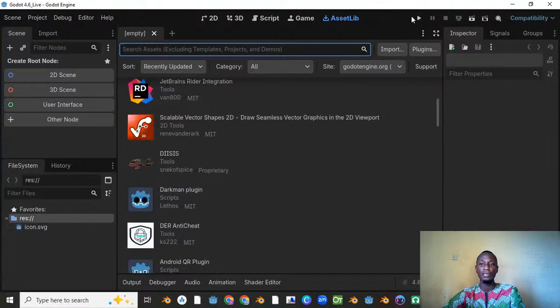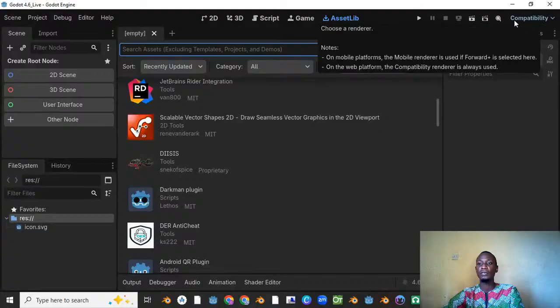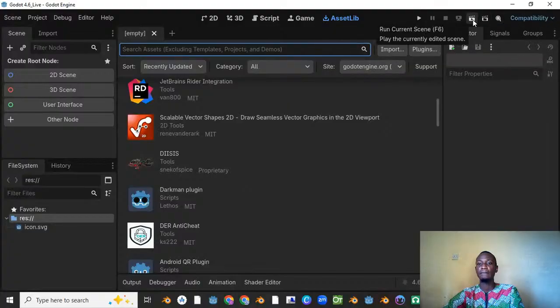You can run your game. So if you have your game, you can just run it from here, and you can run your current scene. Now look here, if you play a game, you have your pause. You can pause the game, you can stop the game here, and this one is for deploying when you're trying to test a game on maybe a mobile phone or something. You can do it from here.